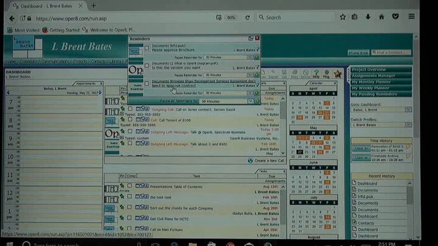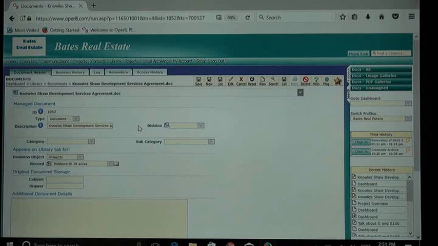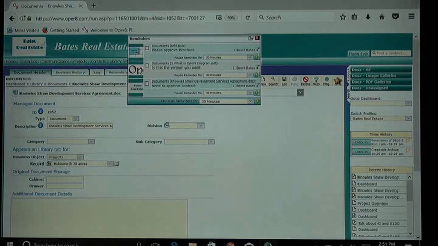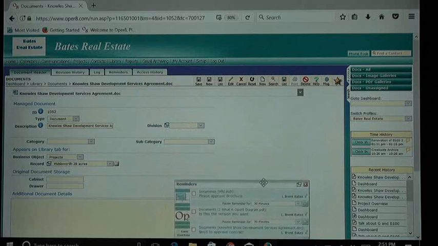So I'm going to start with the contract, and notice that right now I'm over here under L. Brent Bates, and I click and I'm going to go over to Bates Real Estate. And not only do I go to Bates Real Estate, as you can see in the moniker over here, I actually went to this record. I actually went to the document itself.